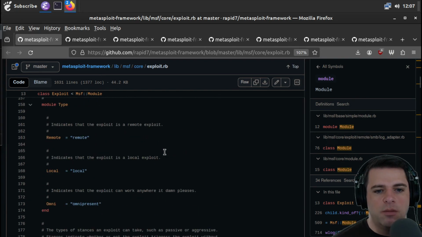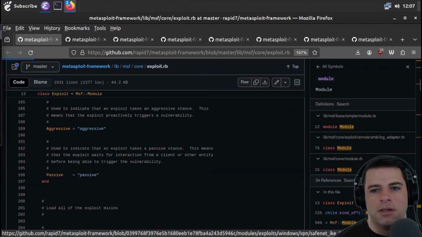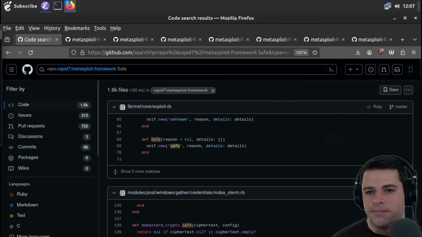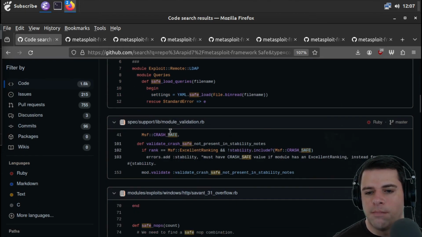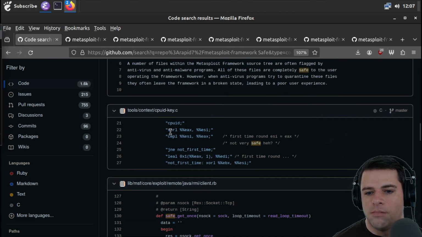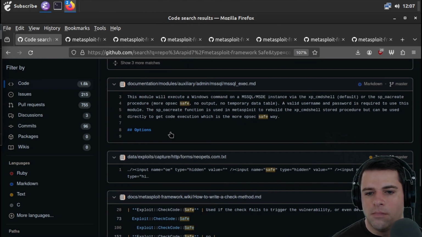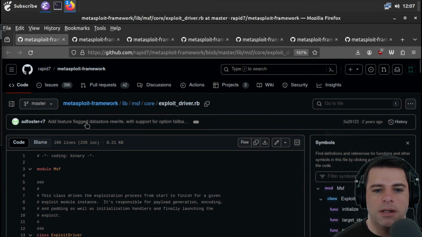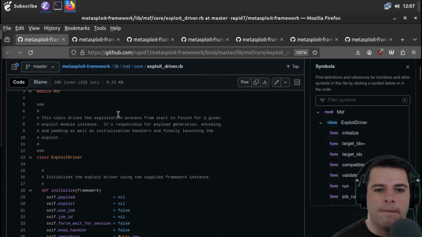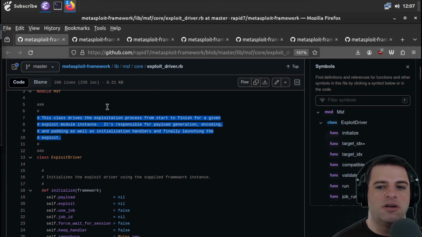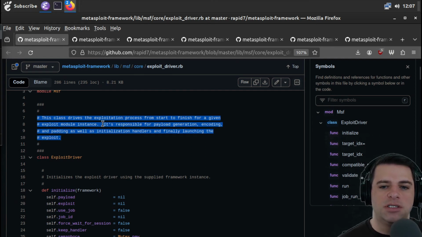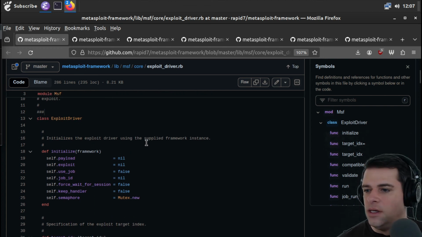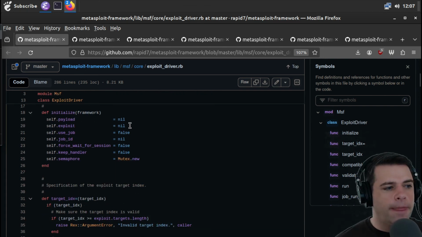Okay, so let's maybe just look up one of these. Like let's look up safe and see if we can find an implementation. I don't really see one, but I also don't know enough about it. Okay, here's exploit driver. The class drives the exploitation process from start to finish for a given exploit module instance. It's responsible for payload generation, encoding and padding, as well as initialization handlers, and finally launching the exploit. Okay, so this seems like an important file.